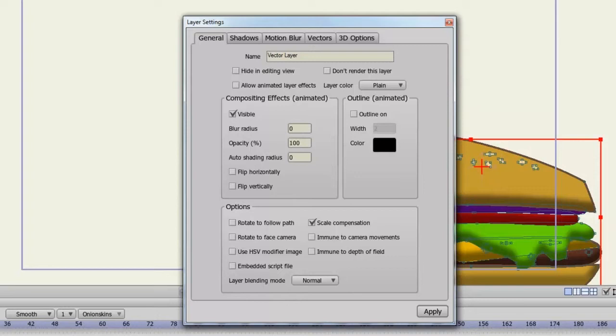Next is the compositing effects. You can make your layer visible or invisible. This might be useful if you need to take an object off screen for a while. You can make your layer look blurry with the blur radius effect. You can make it transparent with opacity. You can create a shading effect with the auto shading radius. You can flip your layer horizontally or vertically with the two checkboxes. And you can create an outline around all the objects in your layer with the outline setting.